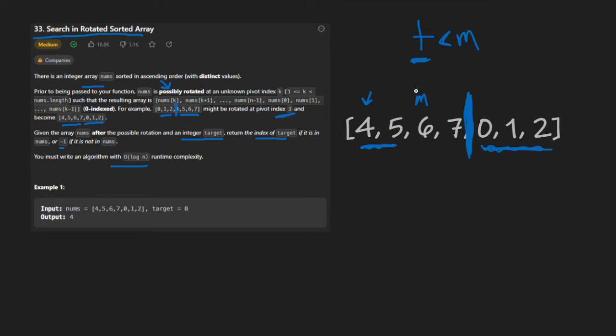But if our target is greater than our left value, then we only want to search these values, right? We don't want to go this way, we want to go this way. So we're going to cancel out all of these and only search these values.